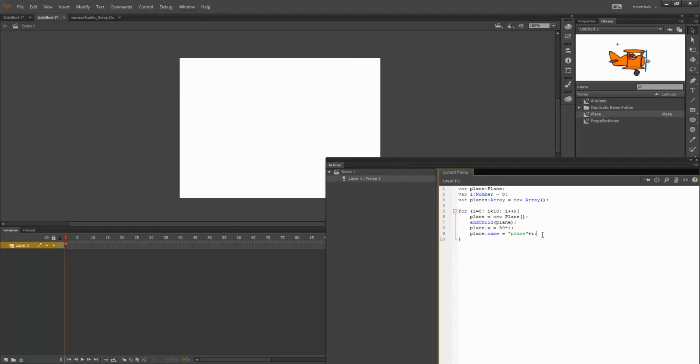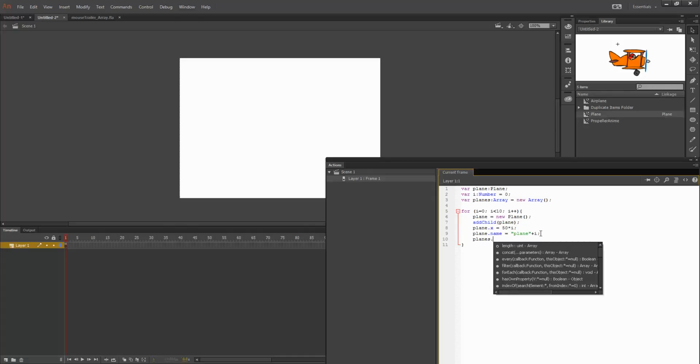We don't add anything to that array at that point. What I'm going to do is push each one of the planes that I am creating through the code into the array. So the call for that is planes, the name of the array, push, and then the name of the item that I am adding to the specific spot on the array.